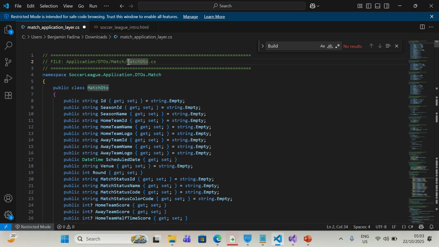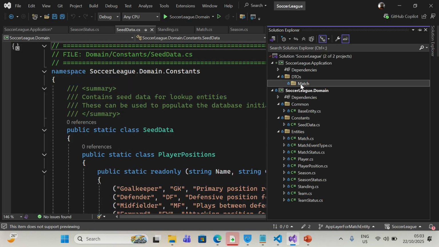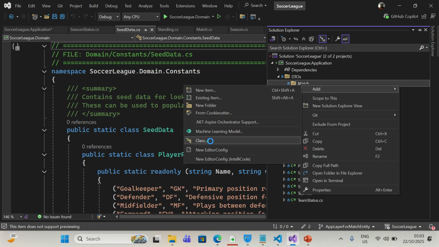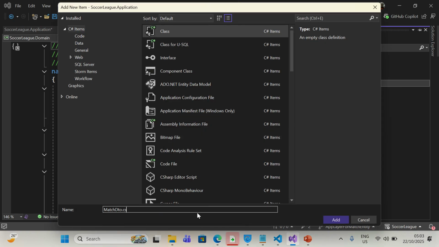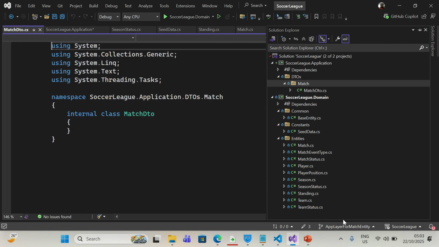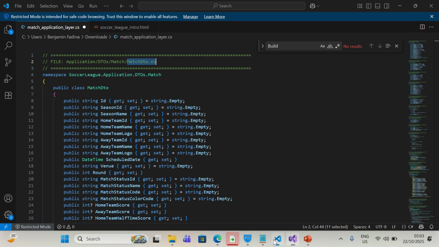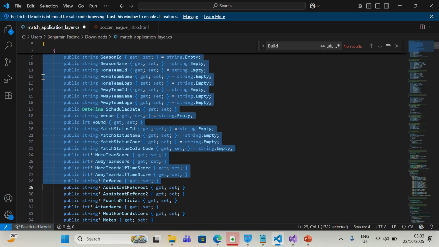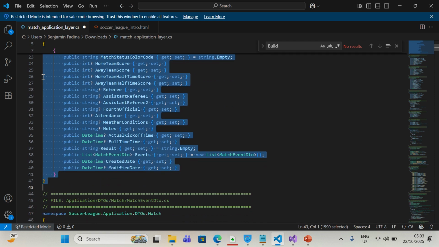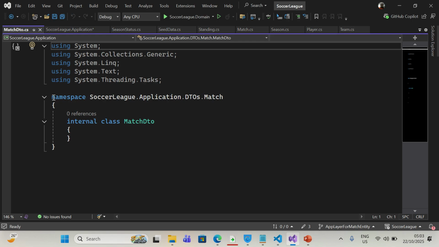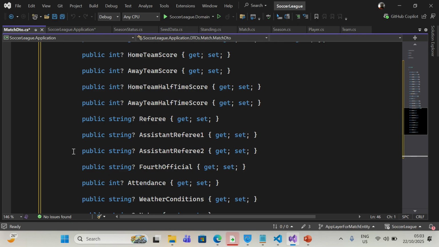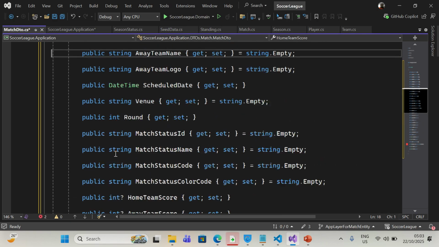Then I'm going to create a class in the match subfolder called matchdto.cs. So I right click here, add class, matchdto.cs. So this is the implementation for the matchdto.cs class.